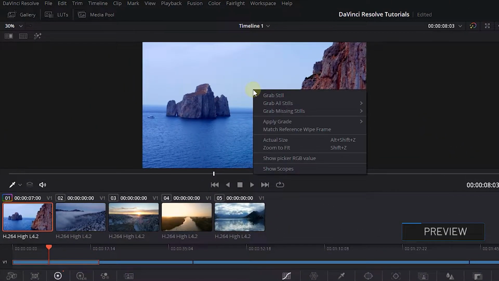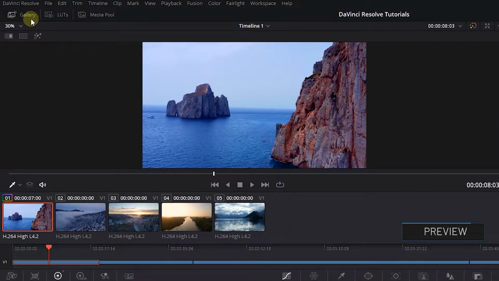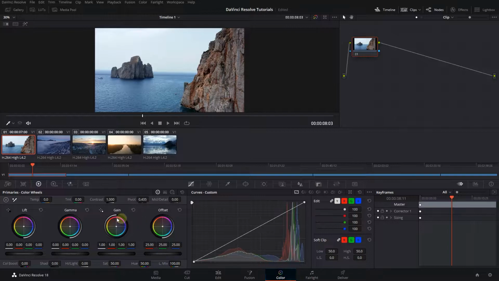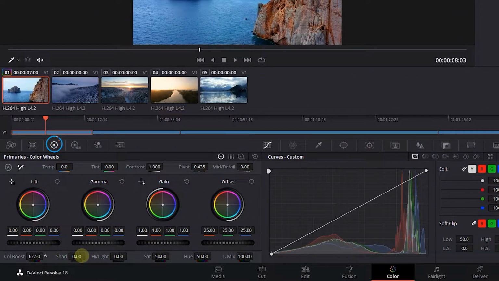How to apply color grading of one clip to other clips in DaVinci Resolve. To begin, I added some clips to my timeline. Open up the color page. Here in the color wheels section, change properties based on your needs.